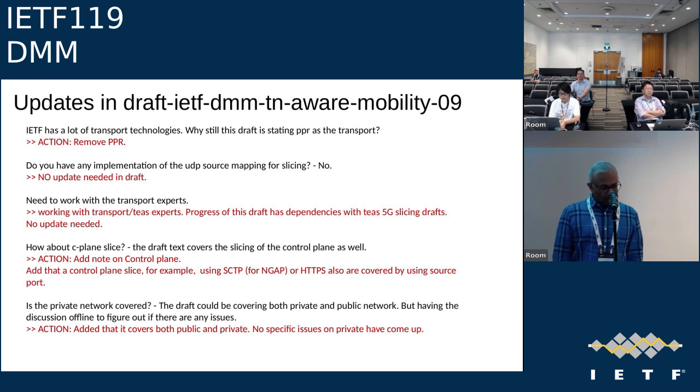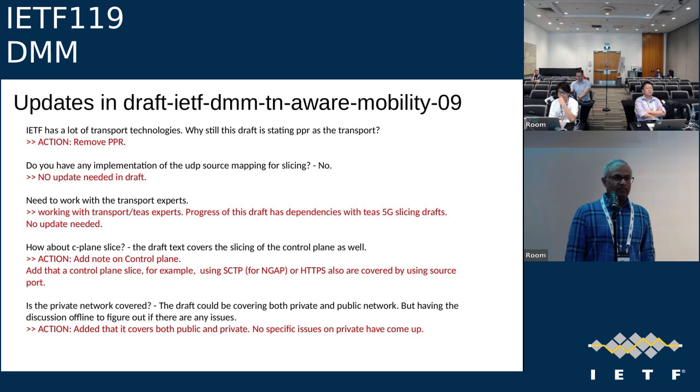The last comment is whether the private network is covered, and the answer is yes, it covers both. There should not be a significant difference if it is private or public. Public networks impose more of an issue in that sense, but we've noted that these techniques of using the source port for identifying the slice apply to both private and public.